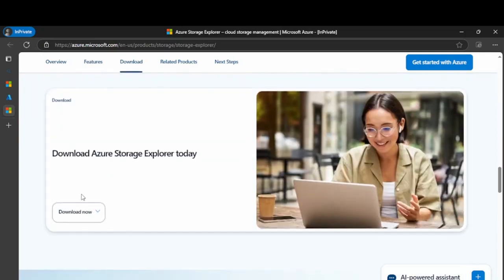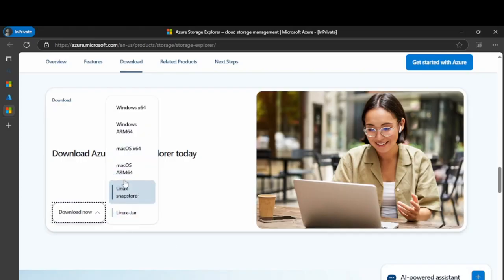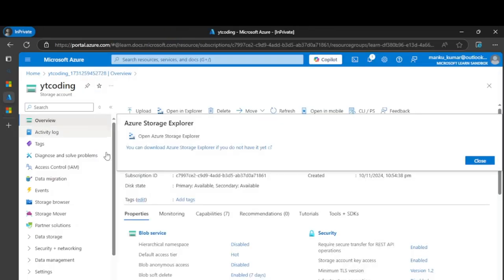Just come below, and here is the download option. If your machine is Windows, you can use the Windows version. If your machine is Mac OS, you can use the Mac version. I think basically no one is using Linux, but if you are using Linux, they have the Linux file as well. So use it from here. That's it.